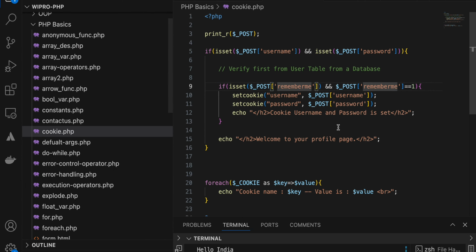So what I'm doing is, if remember me is coming, then I am setting whatever value comes into the cookie. Clear? Yes, sir. Clear now.